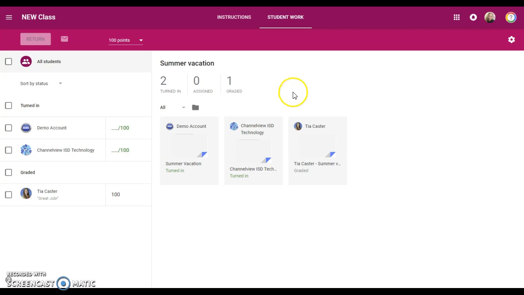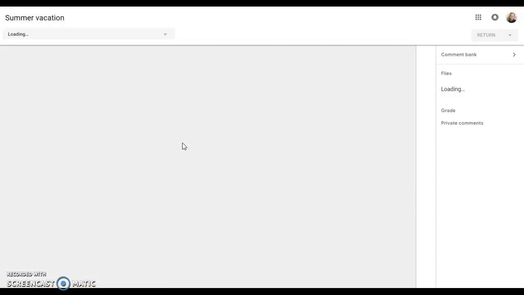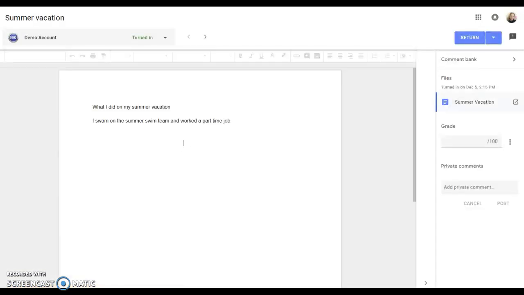So you do have to start in Classroom. The students either need to have an assigned doc where you've given each person a template that they've filled in, or they can create their own doc and attach it to an assignment. So I just have three right here. I'm going to open up this first one, and I had just given instructions to create a doc for what you did on your summer vacation.